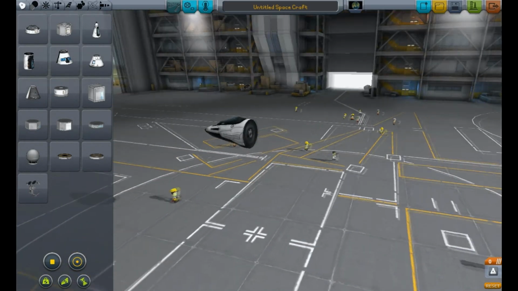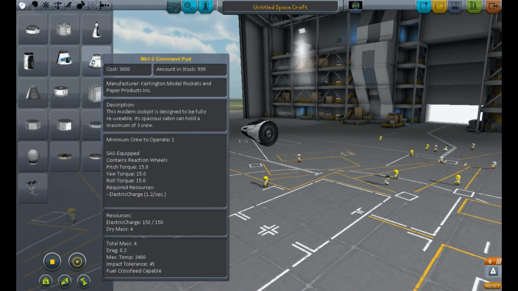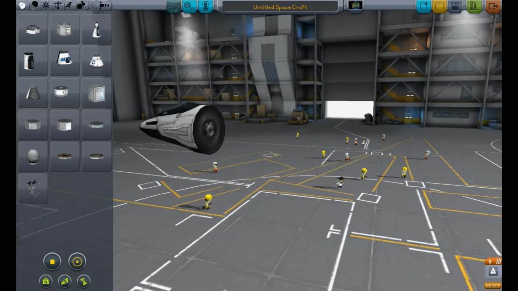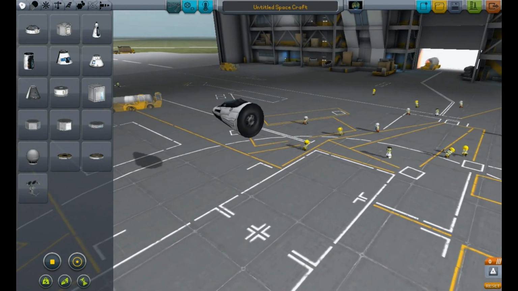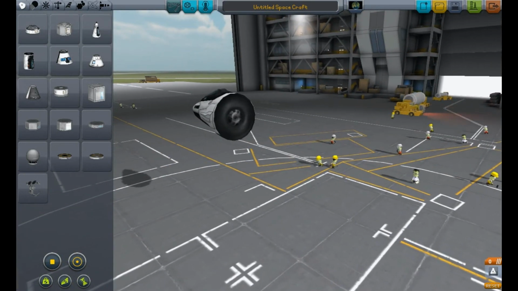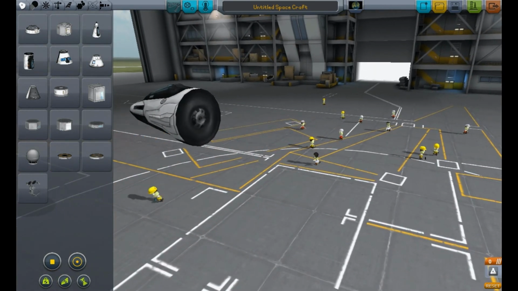Tutorial on basic plane design. Now, I'm doing this in 0.22, and really for a plane, all you need is an engine, some fuel, and some wings. It should be that simple.